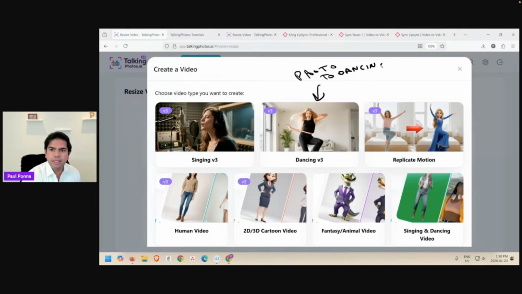And in this particular case, what we did is photo to singing. Remember? So photo to singing. Pretty straightforward. Now, in this particular case, we've done replicate motion, where you can put in a talking video, dancing video, or whatever. I'll show you one other update we've done as well, in this replicate motion talking video.